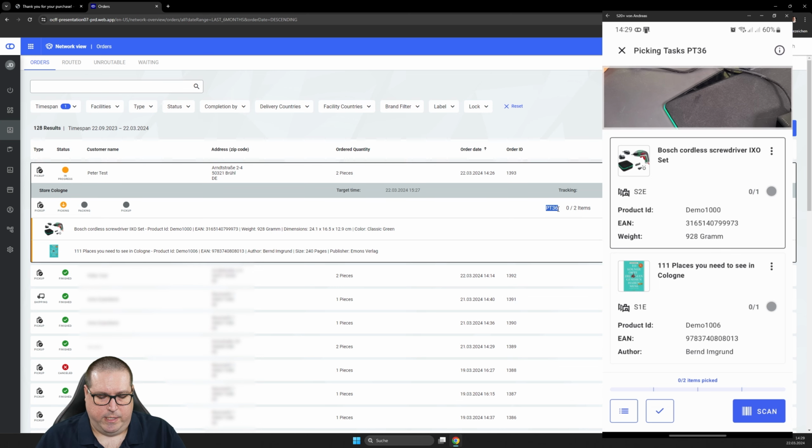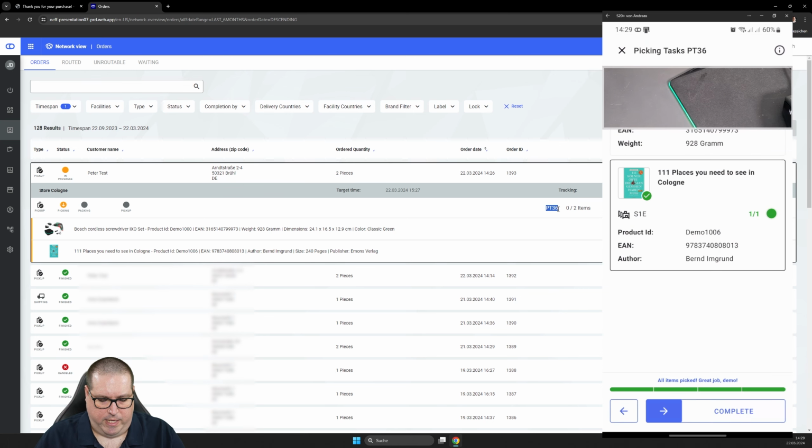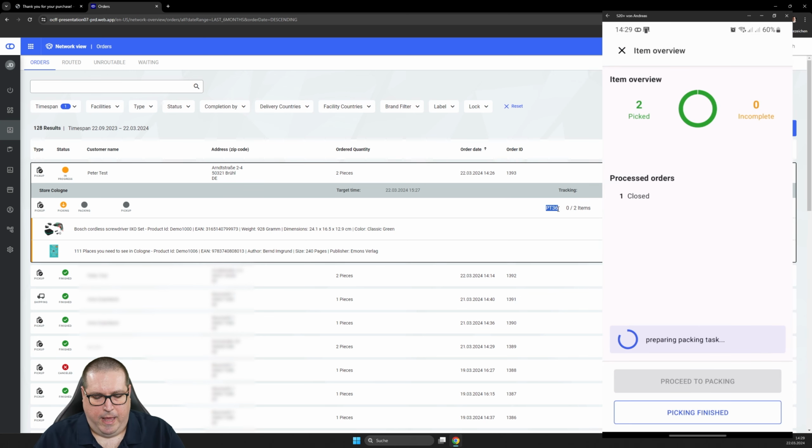We also see the items that can be picked. That is absolutely identical to the shipping process. Like the picking is the same. It doesn't matter if I'm shipping in the end or handing it over to a customer. So let's go into there. We take one of the screwdrivers, one of the books. We finish it up here. So everything is finished with the picking.